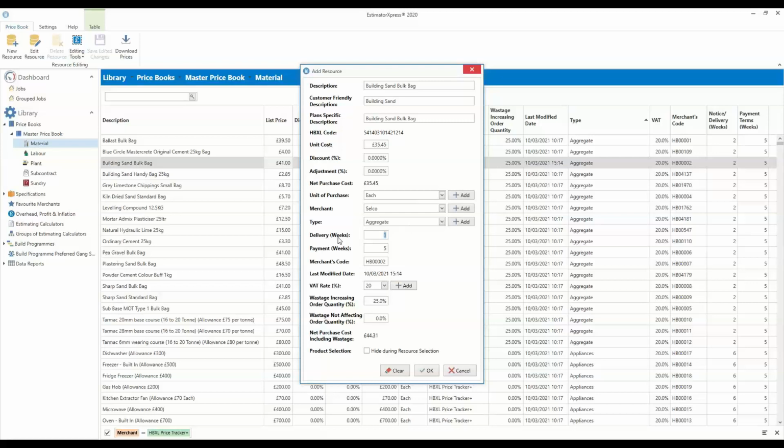Now, that's important because when we do the estimate, the software will then tell me when I need to order that material based on the lead time. So it's going to be on X date. It's going to give me a week's allowance to do the ordering. And you can also see down here, this will actually increase my order quantity by 25%, because it's going to allow for a wastage allowance of 25% on my sand.